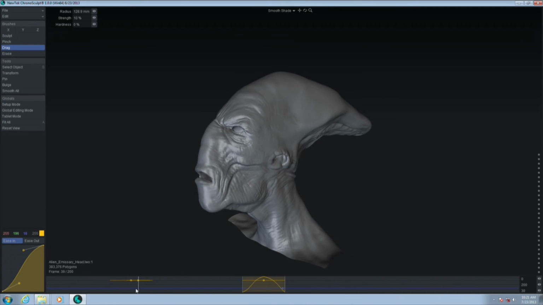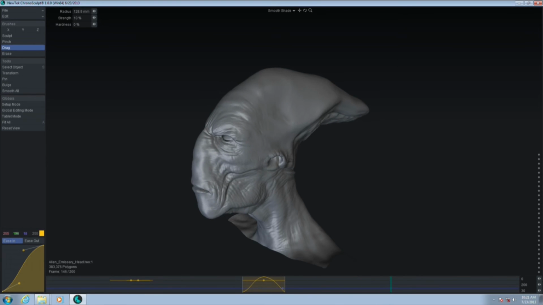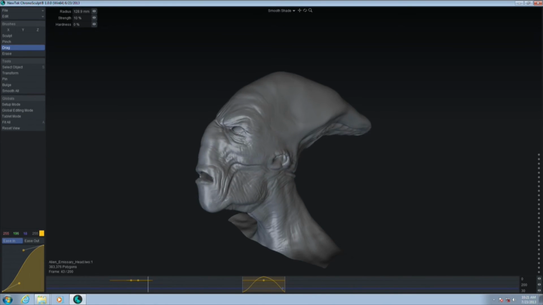If you're doing crowd scenes, or you want to quickly change the look of your characters in any application that you've cached files from, this is the quick way to do that. Yeah, it's very, very cool.